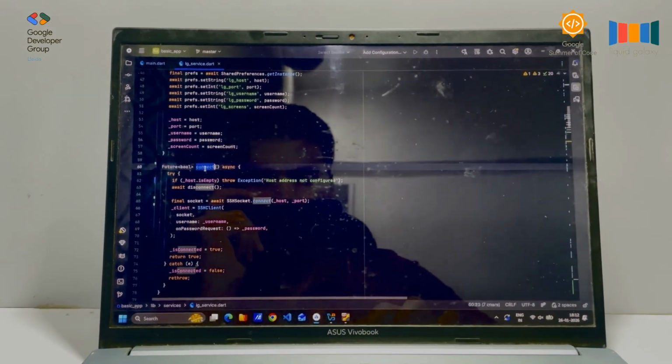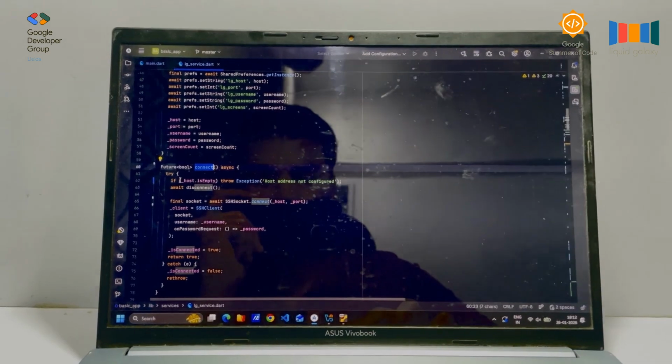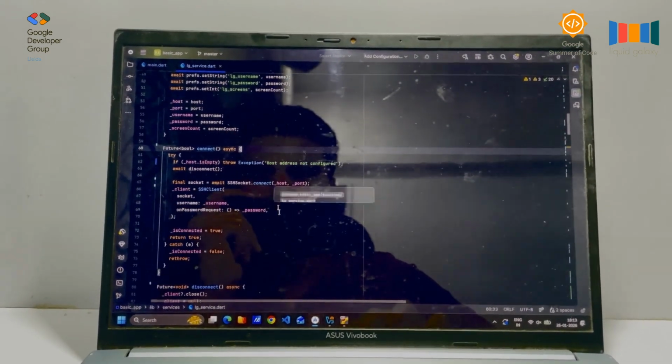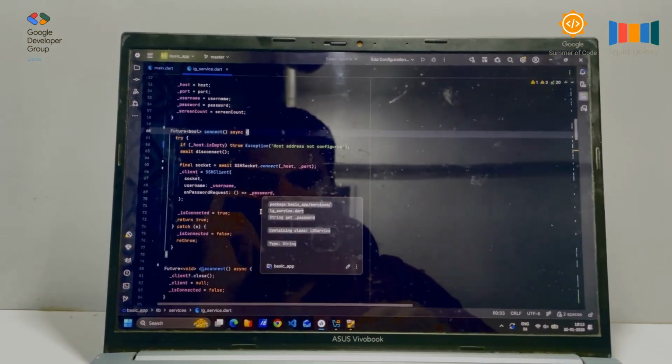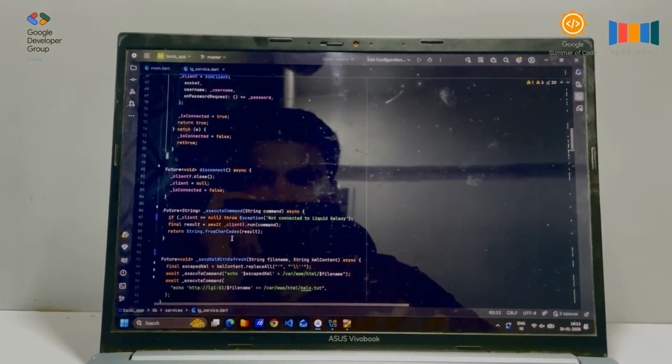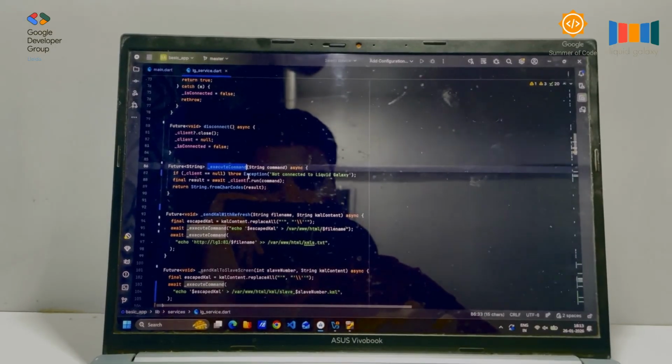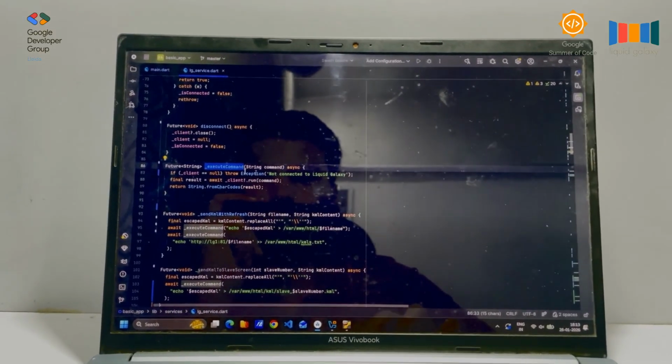This is the connect method that creates an SSH socket using the Dart SSH2 library. I authenticate using the username and the password. And online, this function runs any shell command on the master machine.